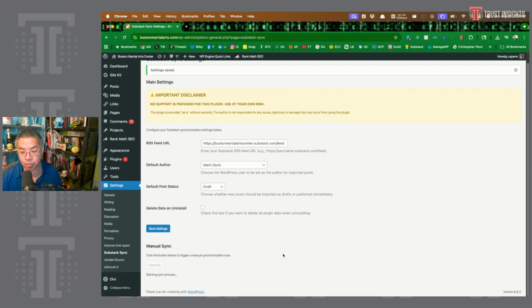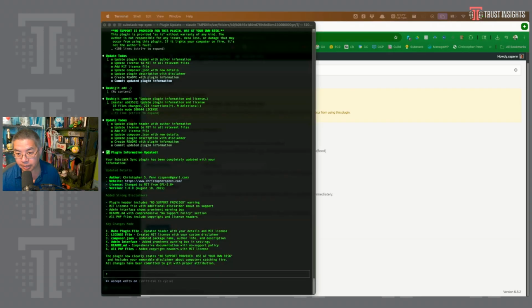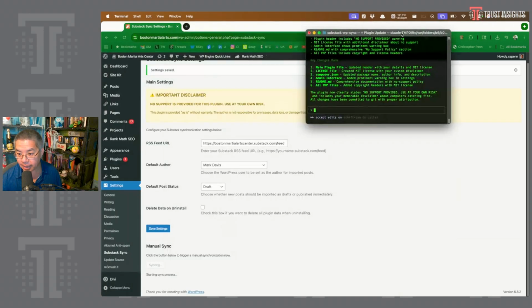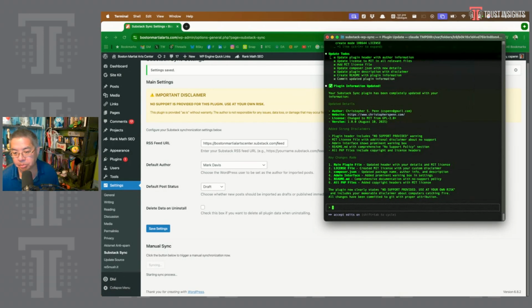Already I see an issue, and the issue is that it says starting sync process and it doesn't offer any kind of progress indications, which is not a great user experience. So while it's thinking about that, we're going to add that in. We need to add some functionality to this plugin.